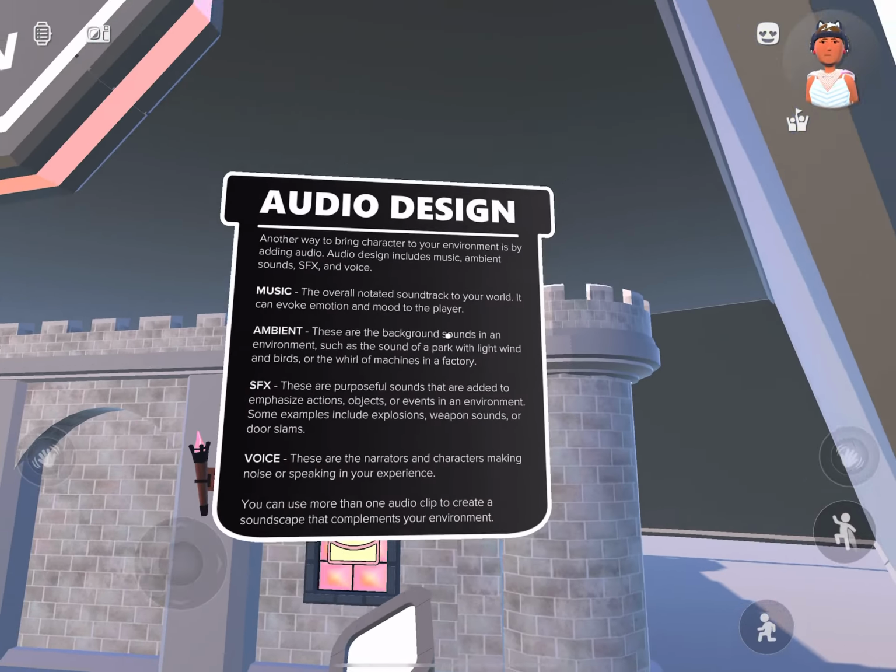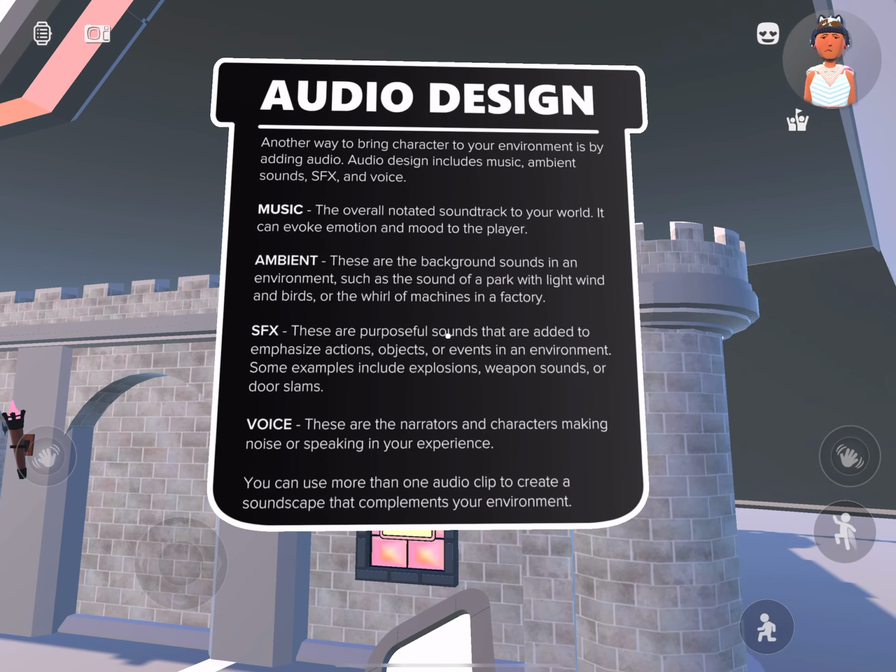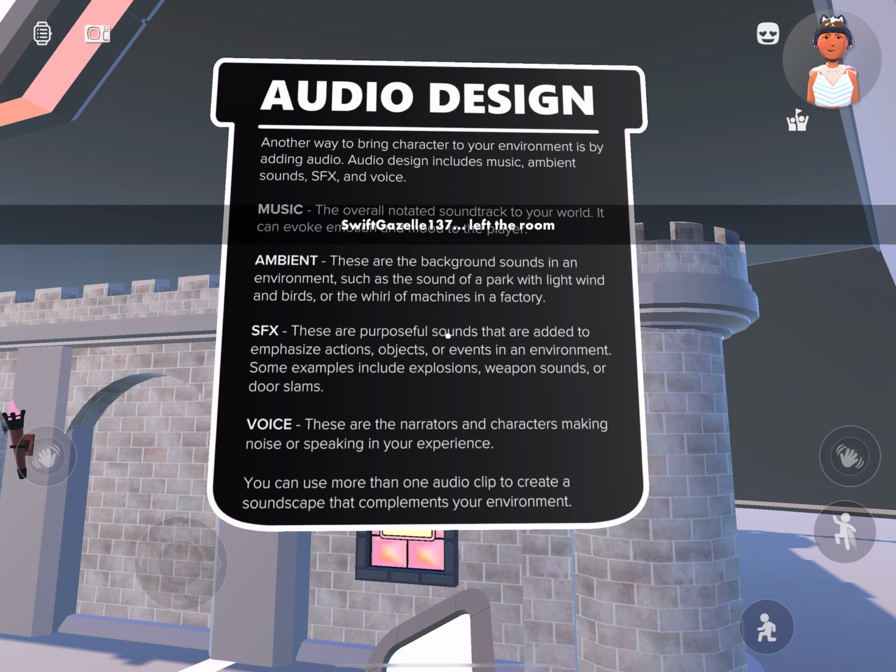Another way to bring character to your environment is by adding audio. Audio design includes music, ambient sounds, sound effects, and voice. Music, the overall notated soundtrack to your world. It can evoke emotion and mood to the player.